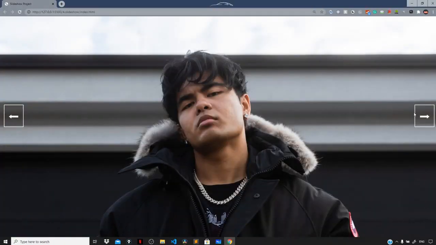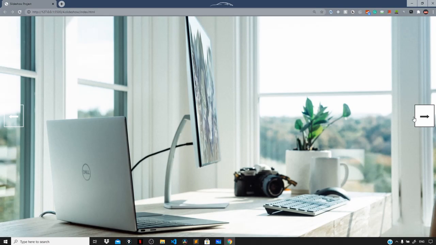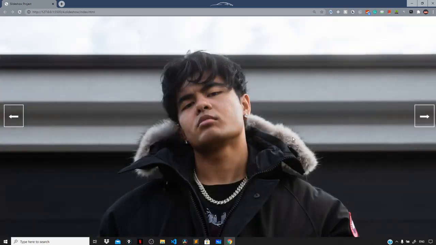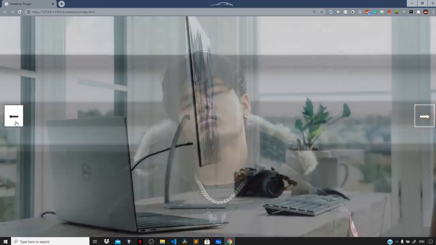So if I click on the right arrow, you can see we are able to change the slides. Once we reach the third slide, then we want to switch back to the first slide. So if I click on the right button again, we are back to the first slide. If I click on the previous button, we are back to the last slide. So you can see everything works like a charm.